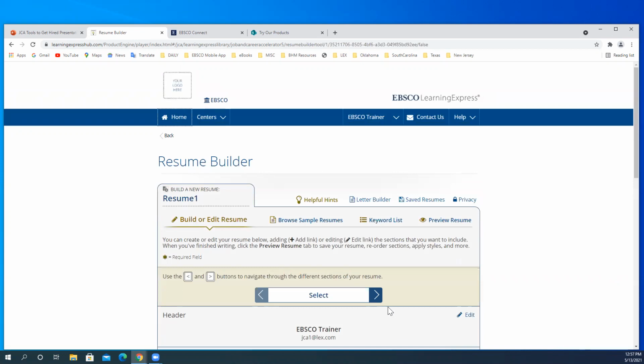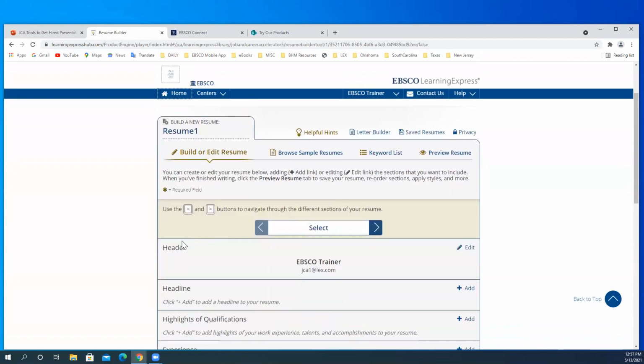Okay, so we are looking at the Resume Builder template. There are several tabs. There's a lot going on this page, and that's because it's a very powerful tool equipped with lots of resources to support you. So we're looking at the template here, and as we scroll down in the first section here, the header section, notice that the information for my account profile, my username, which is EBSCO Trainer today, and my email address are automatically populated in the header section.